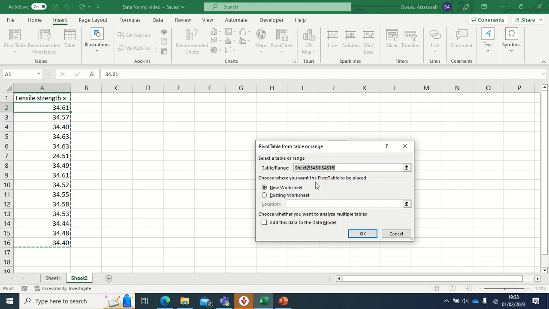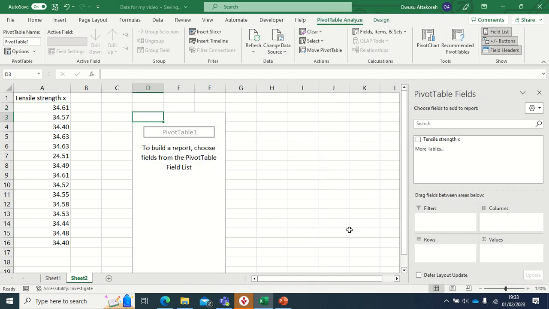Then it's asking me if I want the table to be on a new worksheet, and I would say no, I want it to be on this particular worksheet. So I'll select this one here, click somewhere here, and that's okay for me, and I would say OK. So now my table is going to be here, and I've got the heading of the data, that is tensile strength.